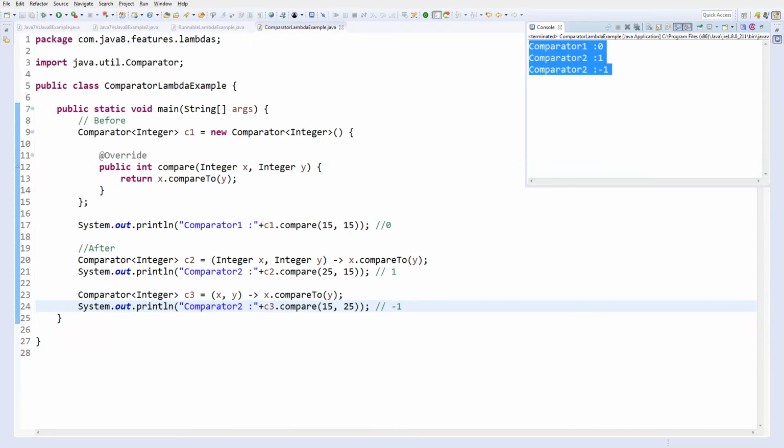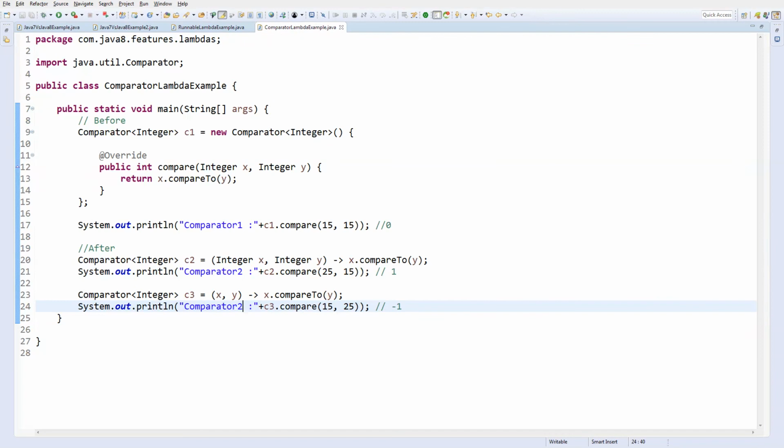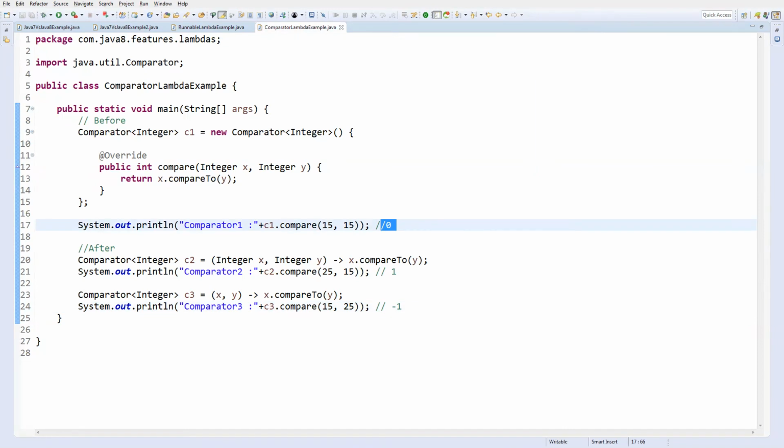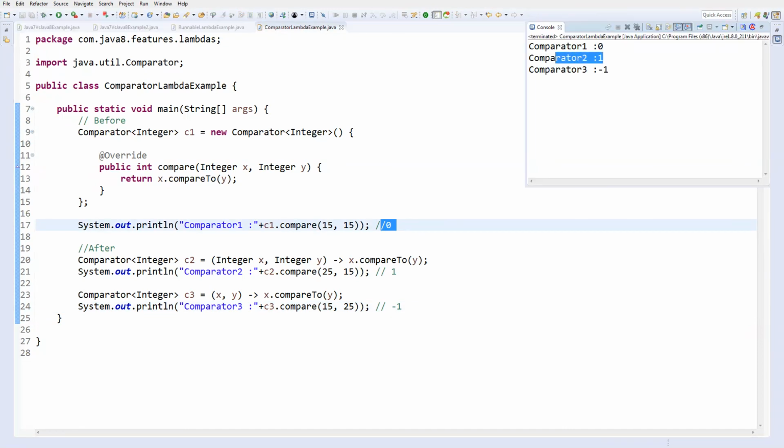See, this is what we are expecting, and it has to be for C3 as well. Run this again. See, comparator 1 returns 0, which we expected, comparator 2 returns 1, and comparator 3 returns minus 1. So this is how we use the comparator with the help of lambdas.